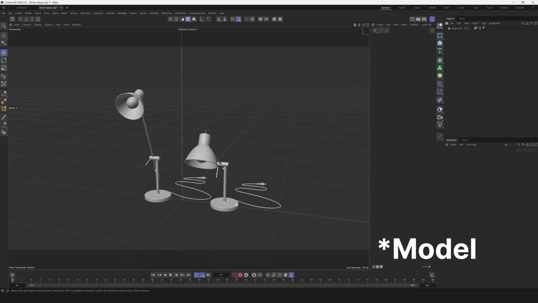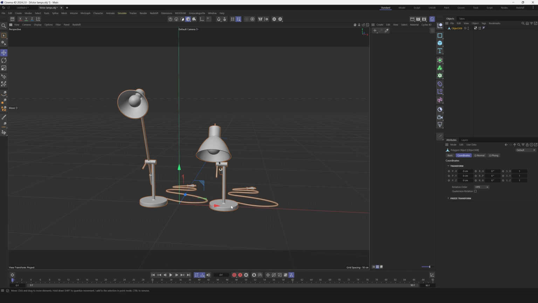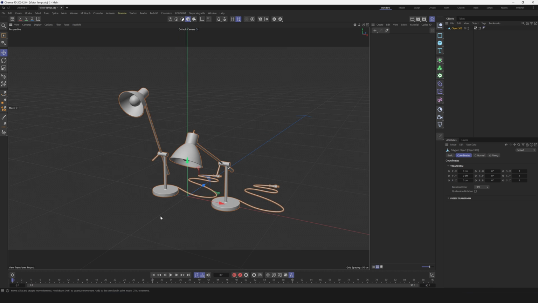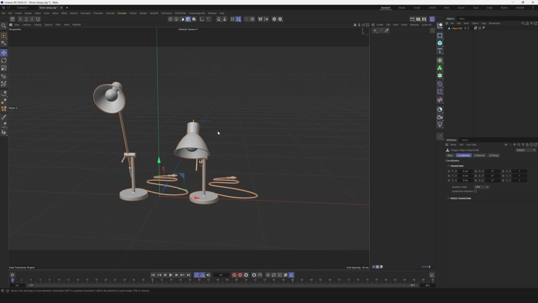I've downloaded this animation from the internet, and here's the problem. These two lamps are baked as one piece, so this is basically one geometry here. But what if I want to split them into two different pieces?